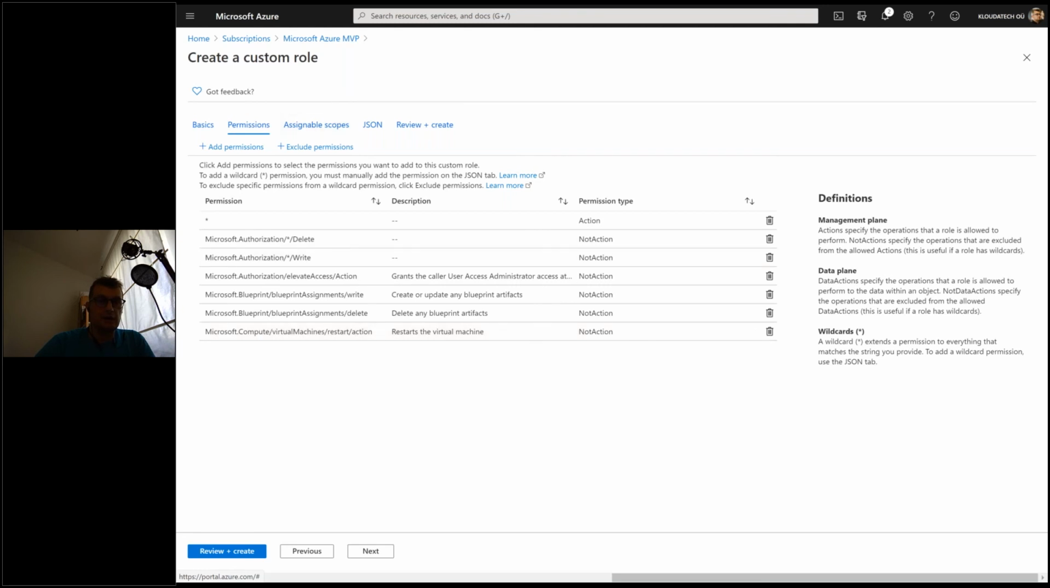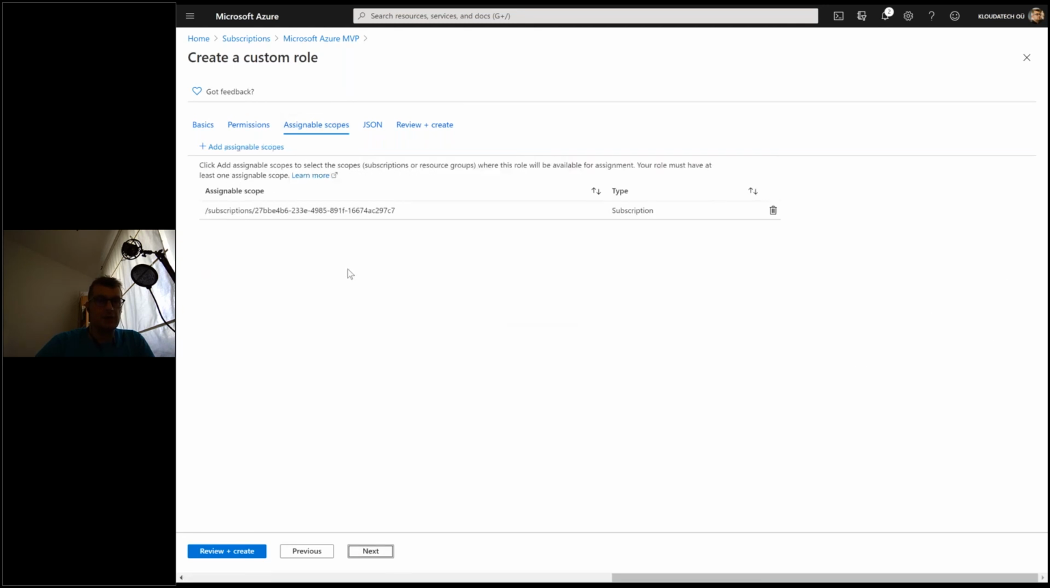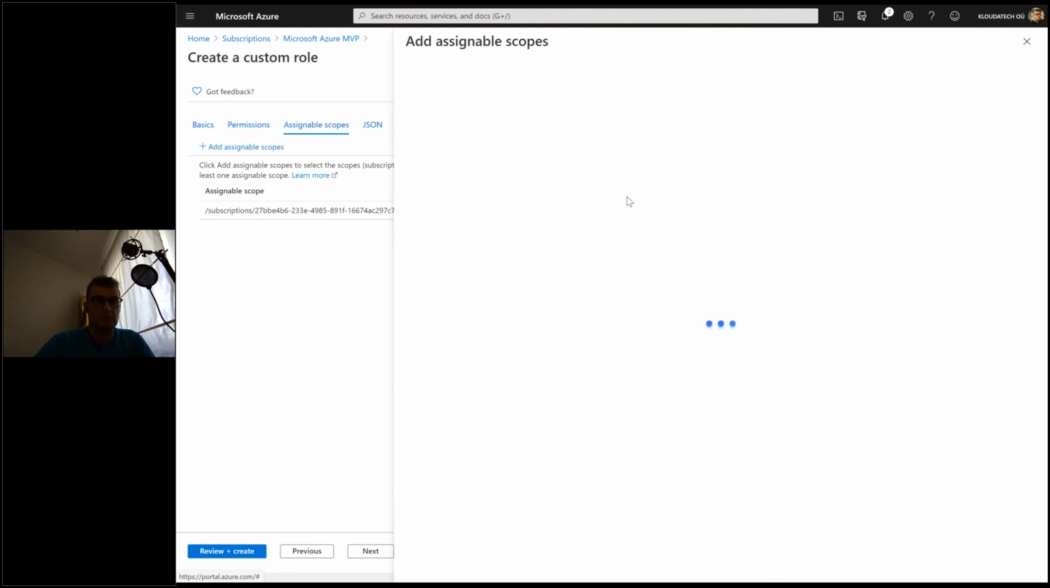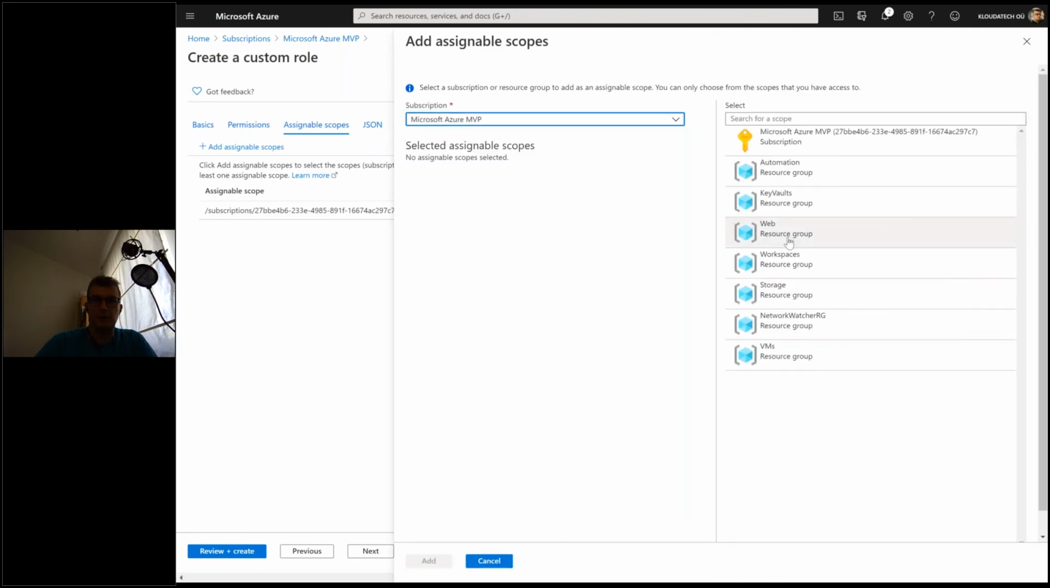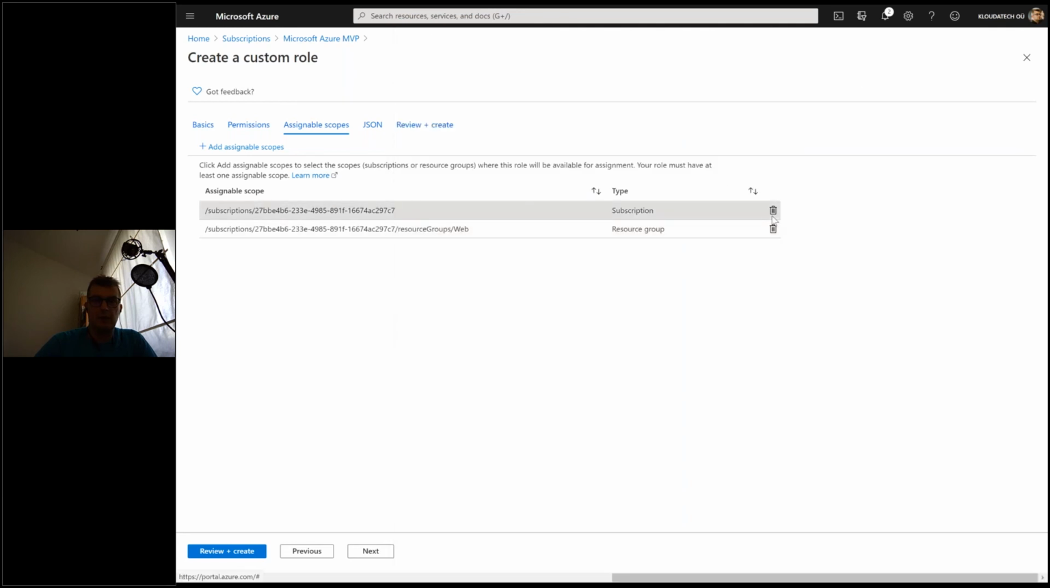And then next, we have the assignable scopes. The assignable scope is this subscription actually, but we can remove this one and add another one. So we can remove the subscription and let's say put this instead, and add and remove that one. And then with next, this will just apply to the web.